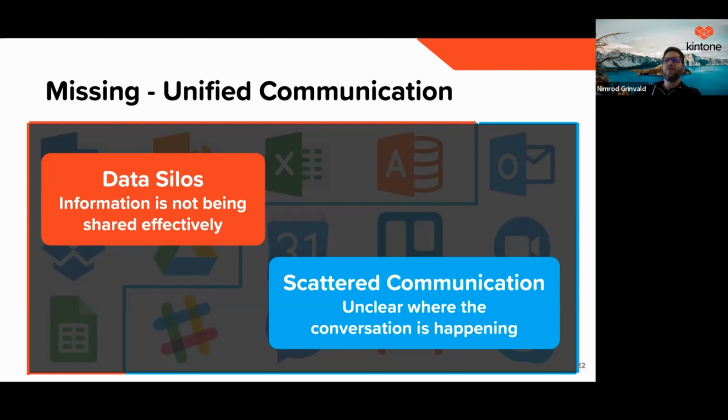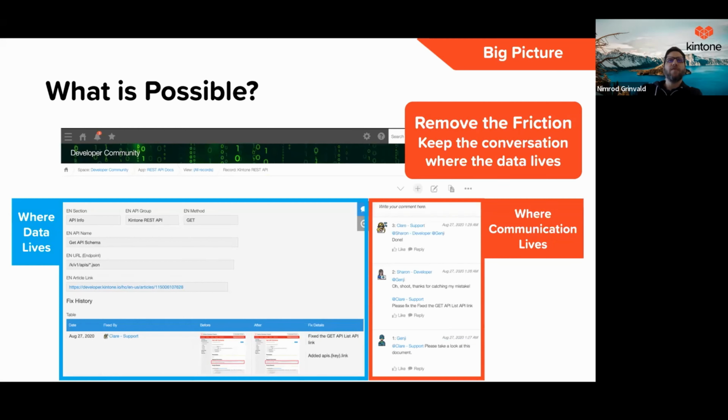A typical knowledge worker spends like 20% of their time just looking for stuff. Information is not being shared effectively. It's not clear where the conversation is happening. What's that gosh darn email thread where 30 people were CCing each other? Like, how much of that information do I really need to know? It's a huge pain. What Kintone makes possible is to remove that friction.